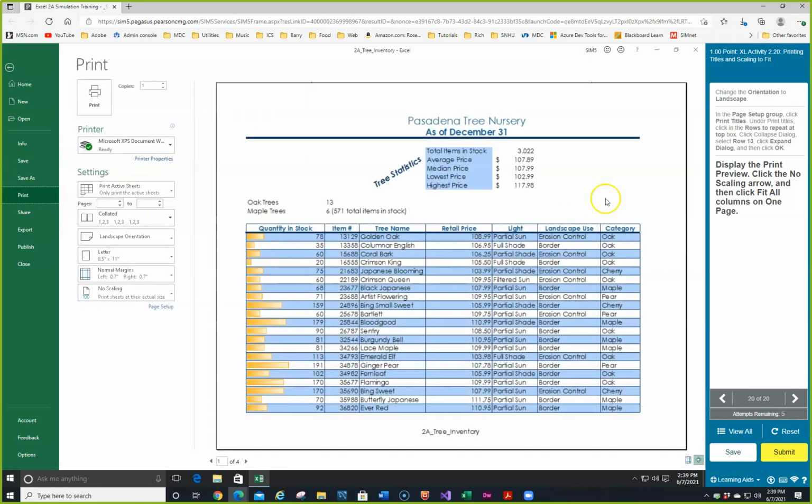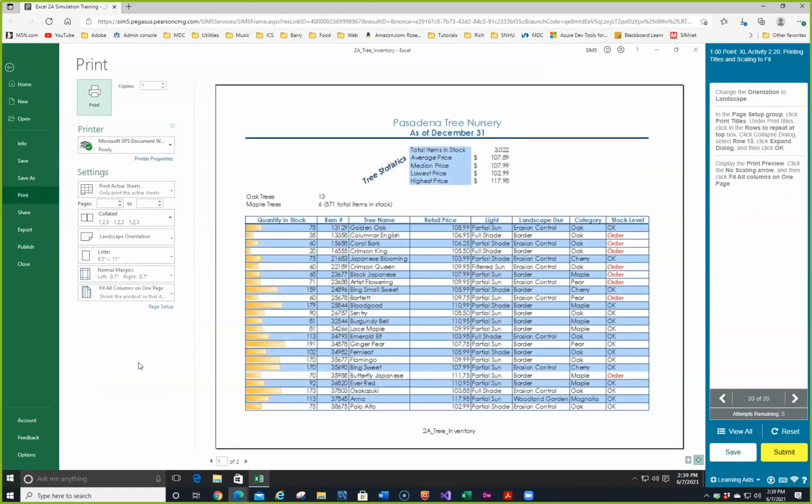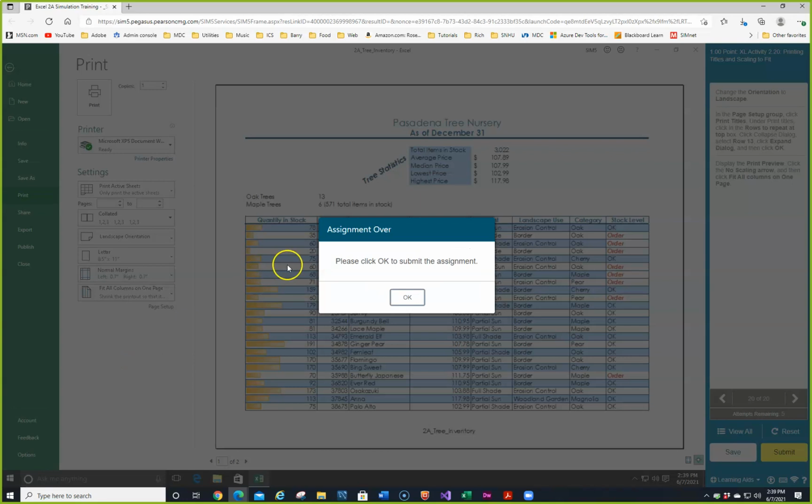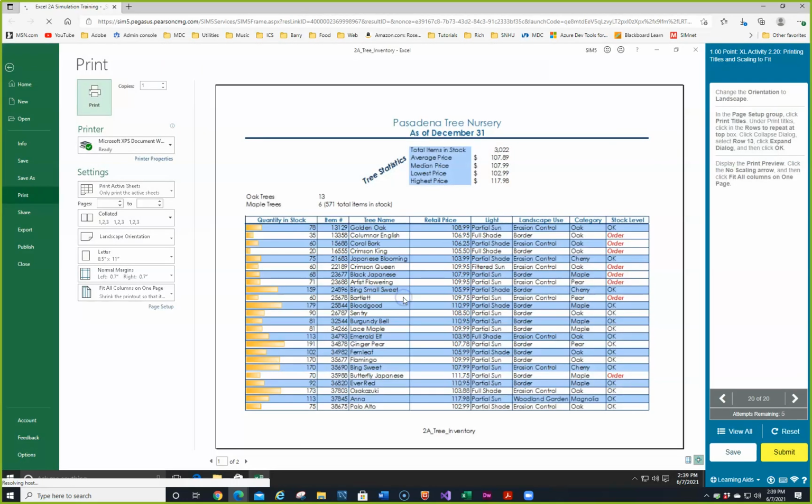And we want to choose no scaling arrow. So here's the no scaling arrow. And click on fit all columns on one page. And that is everything for Simulation 2A.